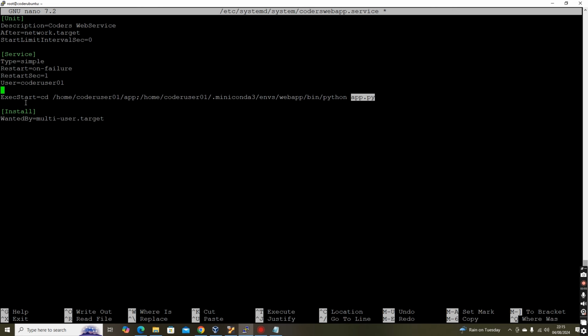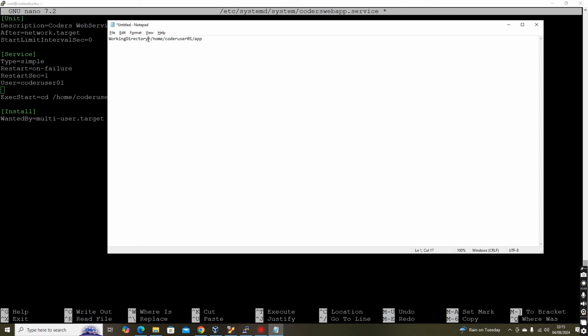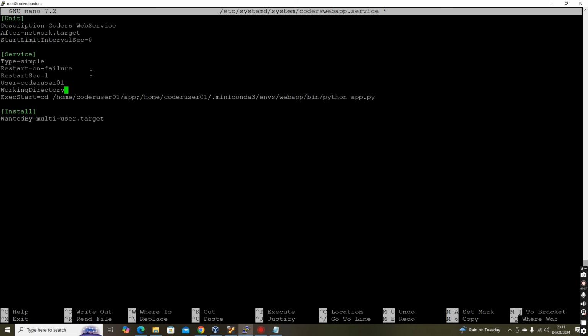So what we can do is add another configuration to the system service file, where we can set the working directory. We will set the working directory over here like this: WorkingDirectory equal to, instead of doing the cd, we will just keep the working directory over there. Then we'll remove the cd command from here. Now we have just the home coder user, the Python inside the virtual environment, app.py, and this is the working directory.